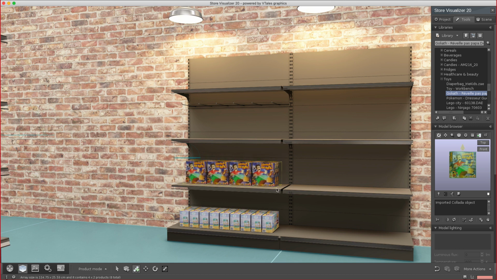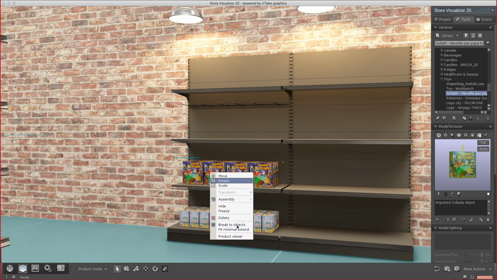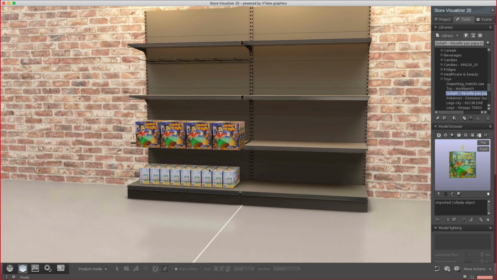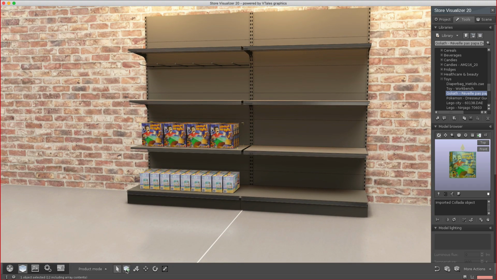So, and then you can start by using again that randomizer that we saw earlier with the, I believe it was product viewer. No, not product viewer. The randomizer, or you could break it and then remove products individually.